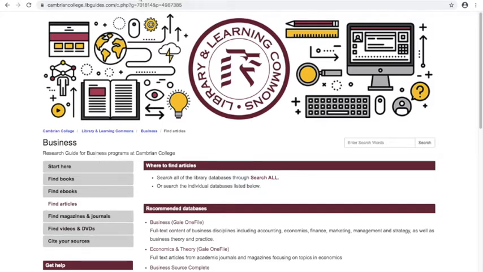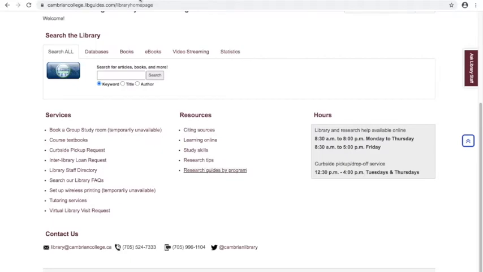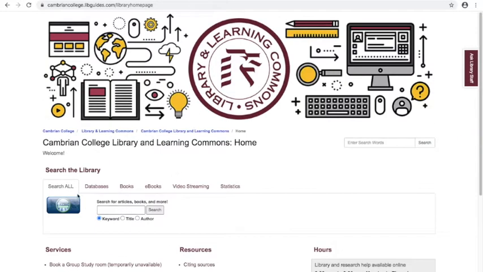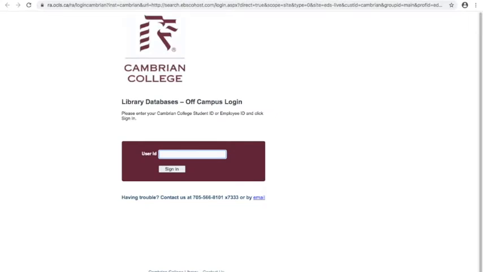So if we head back to the library homepage, you'll see that the main search box has an option called Search All right here. This searches all of the library's collections, both physical and digital. With the exception of a few specialized databases, the Search All tool will search all of the library's databases at once, kind of like a Google search for our library. Let's do a sample search in Search All. We're going to try study strategies. Okay, and you just have to hit enter. So we've just done a keyword search. So here I have to put in my user ID.